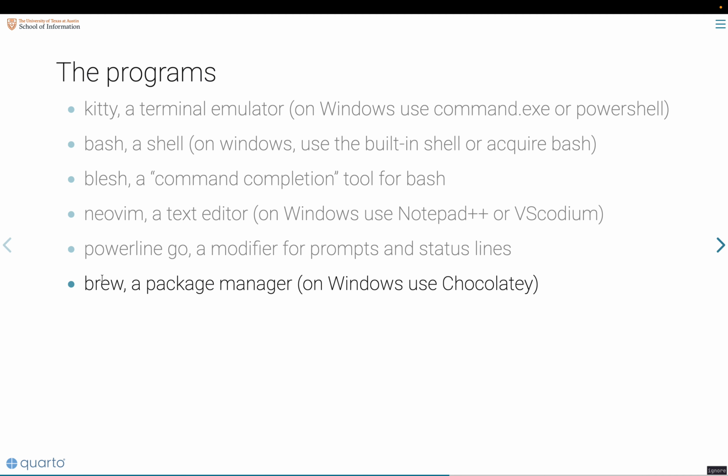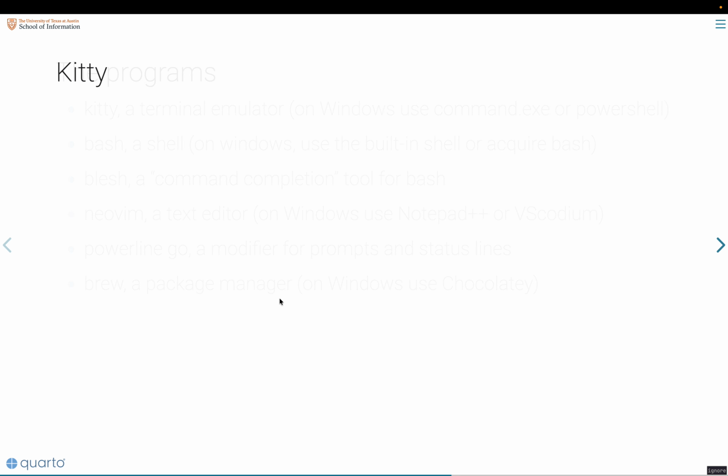And then all my software packages are loaded with Brew, pretty much, except for Python ones, which are loaded with UV. Windows has a package manager called Chocolatey. There are many package managers. These are just the most popular ones.